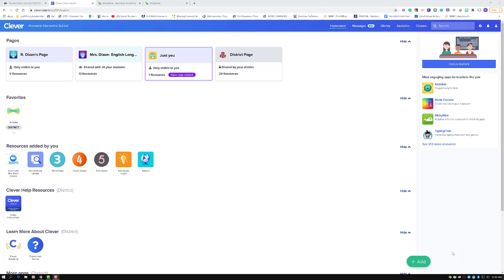Welcome to this session on MobyMax Early Literacy Programs. Today we will go through several programs that will help you to implement MobyMax with your earliest learners in grades pre-K through second grade.